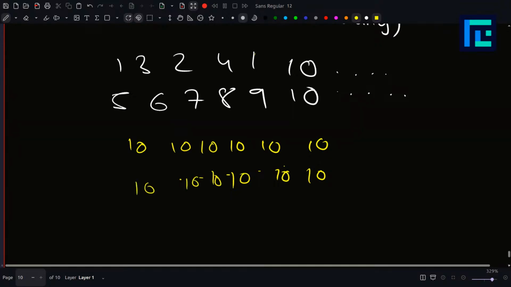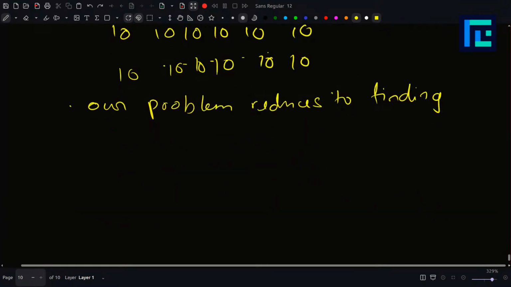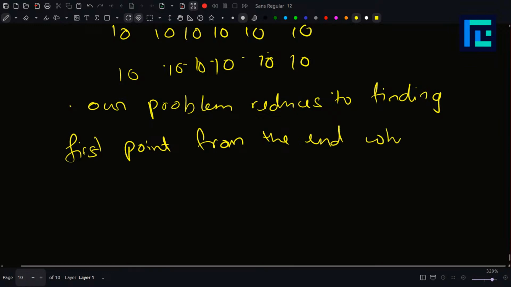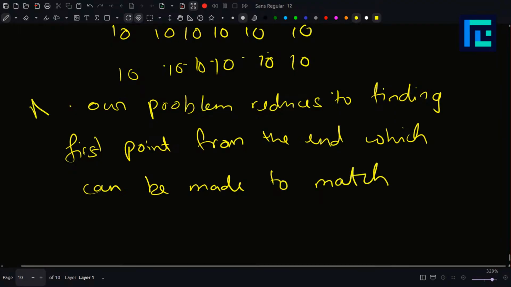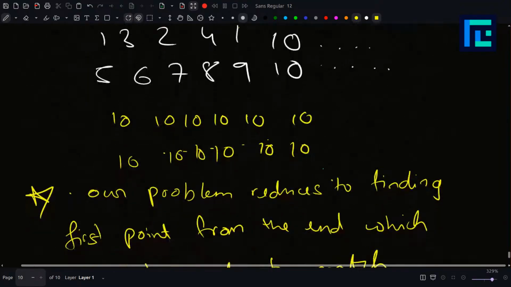So our problem reduces to finding, also, what I mean by first point is first point from the end. So finding the first point from the end which can be made to match. Okay. So this is our first observation itself, right? Now what is our second observation?